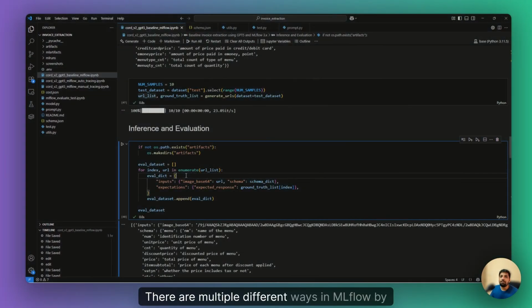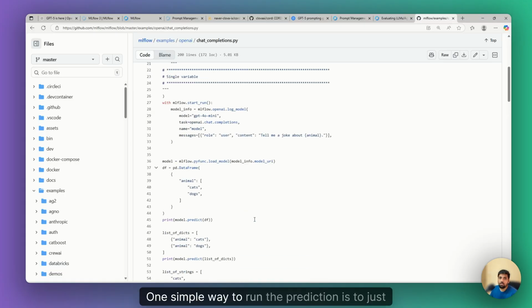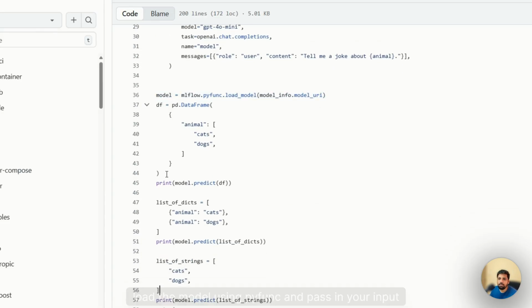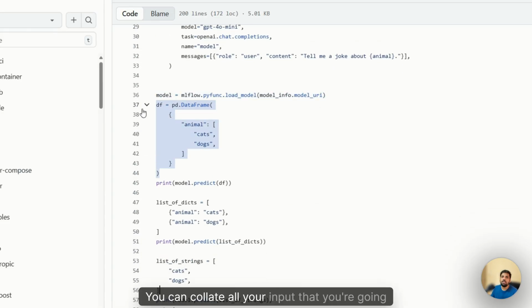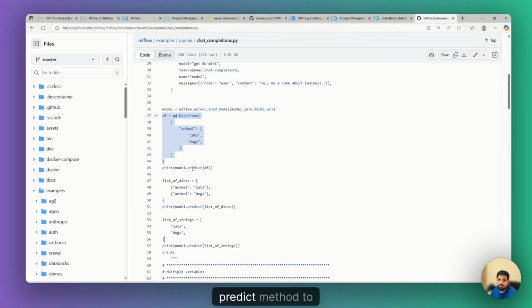There are multiple different ways in MLflow by which you can perform the prediction. Let's have a quick look into a couple of methods. One simple way to do the prediction is to just load the model in pyfunc and pass in your input as a data frame. You can pull together all the input that you're going to send, create the data frame, and then use the predict method to perform the inference.